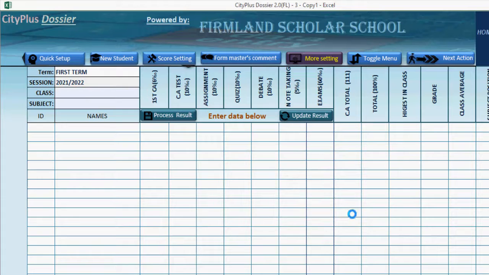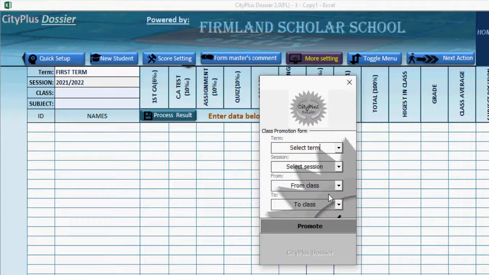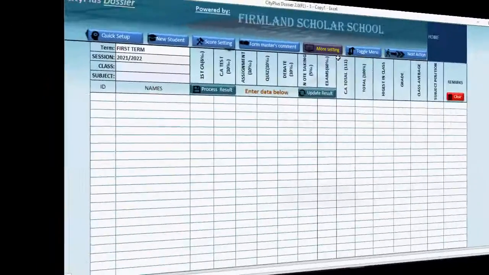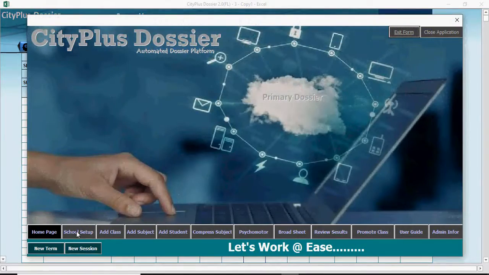A form is going to appear. Okay, that is the conference for a promotion form, but we don't need it for now. So I'm going to close it. We go back to setting on this, and we are going to add the name.